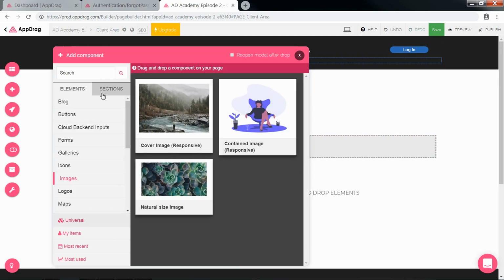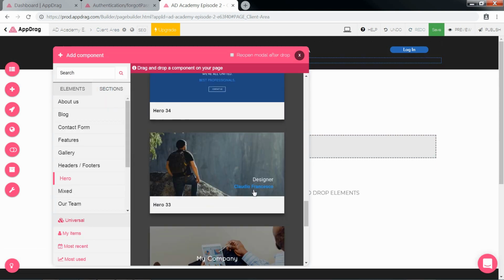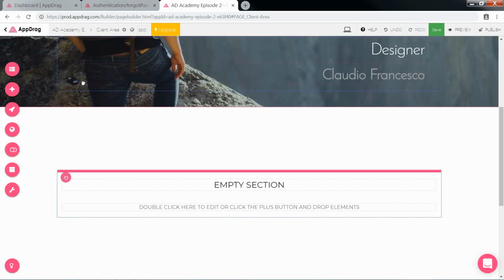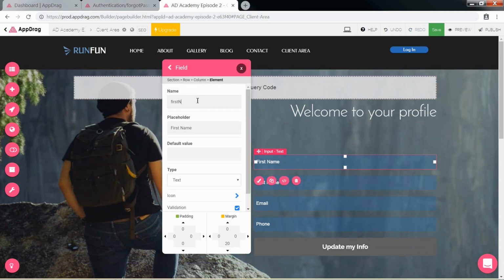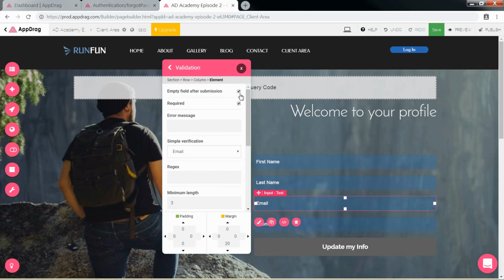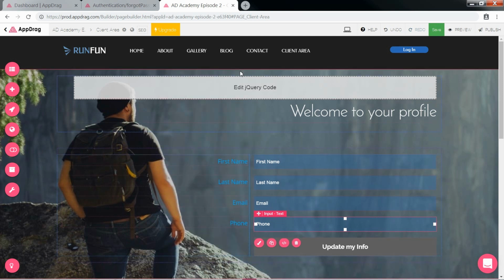I'm going to pull in a new section and quickly design up a sleek little form. Wonderful, we fixed the placeholders and name attributes. One other thing I want to do is deselect the empty fields from the validation options. And there our form is ready.